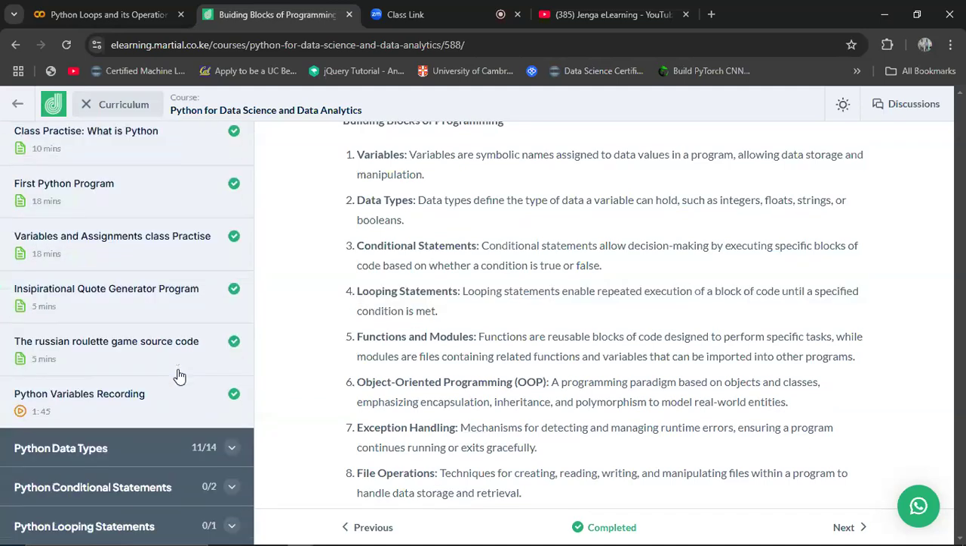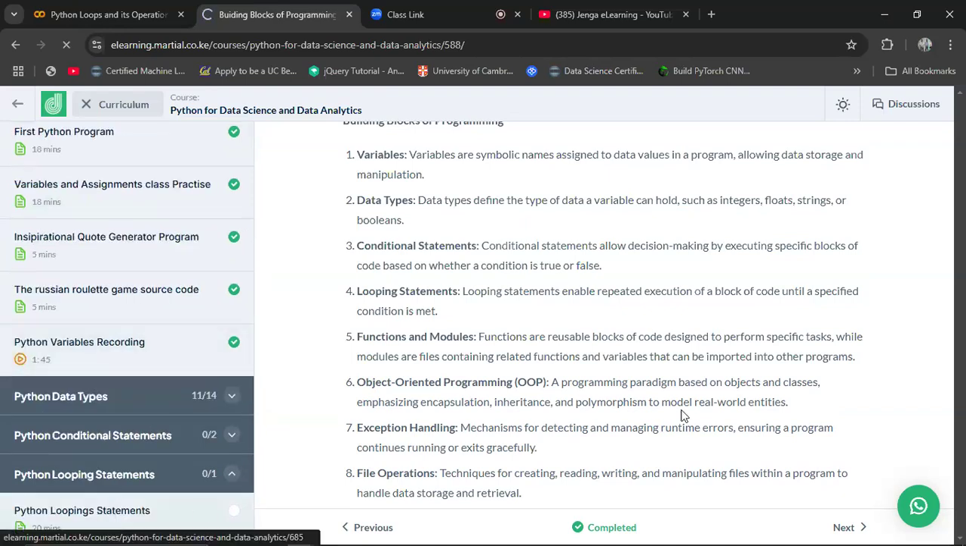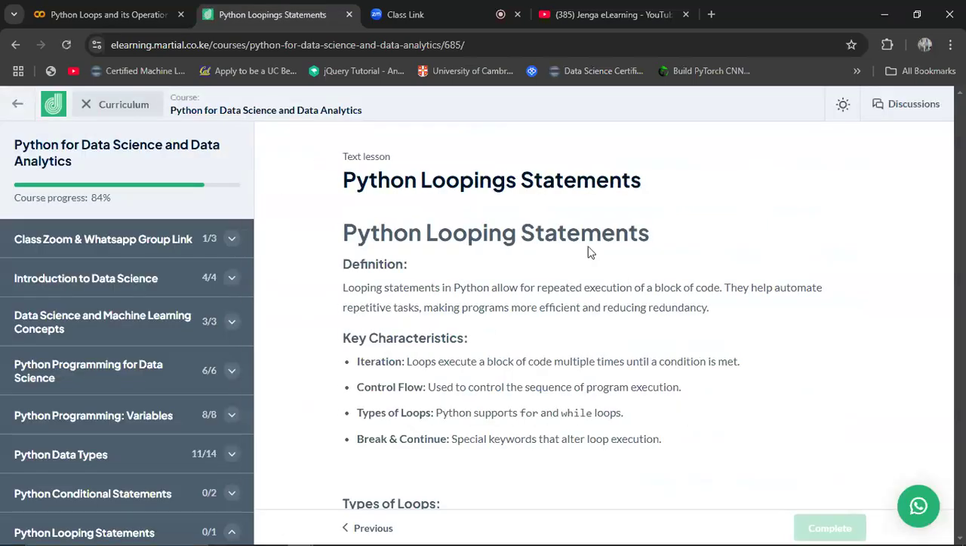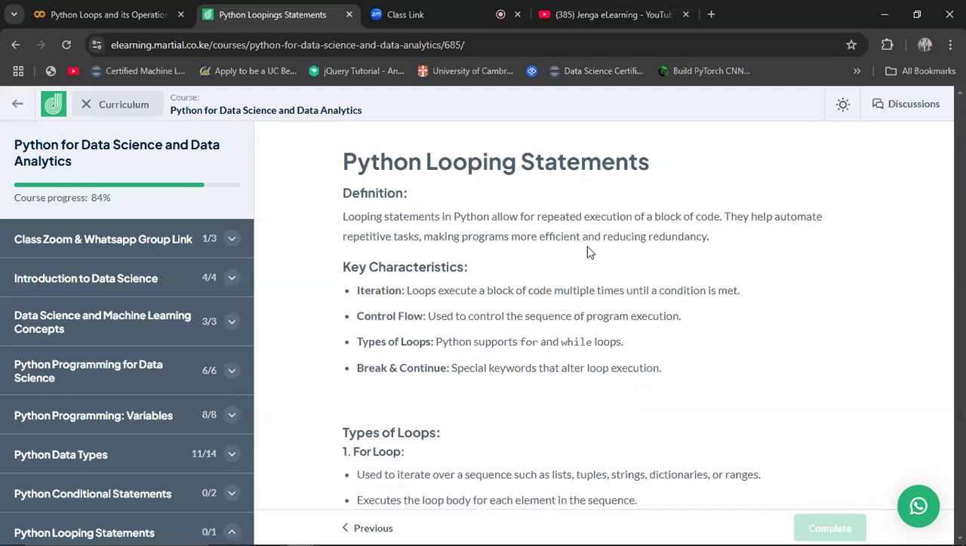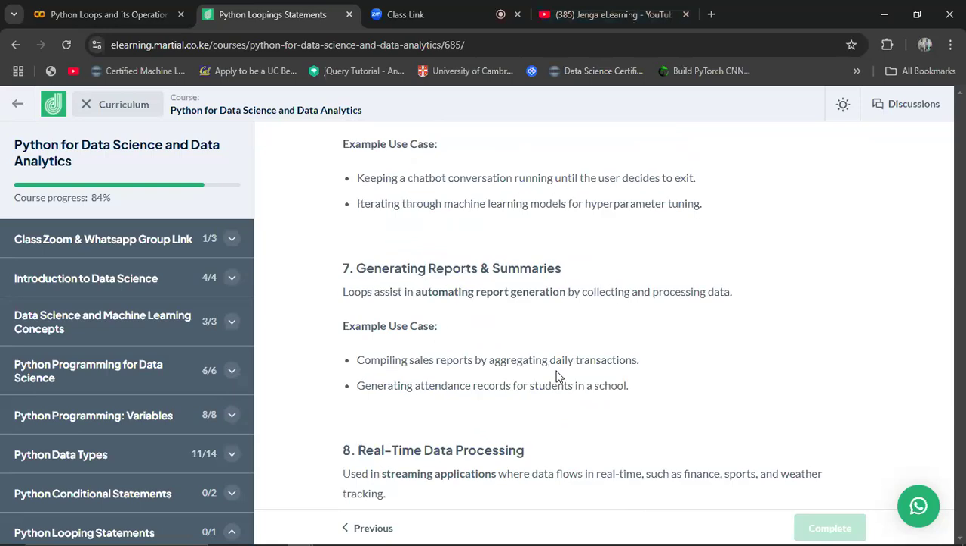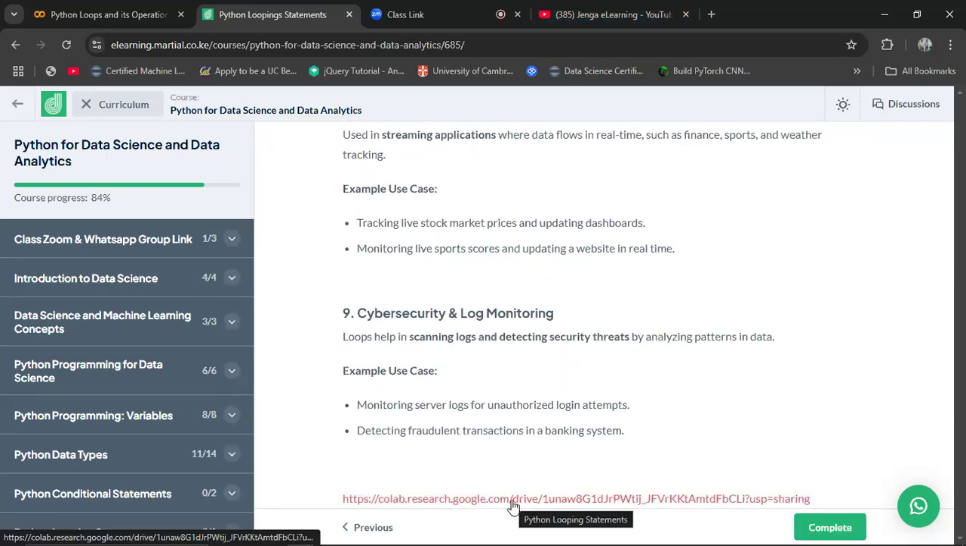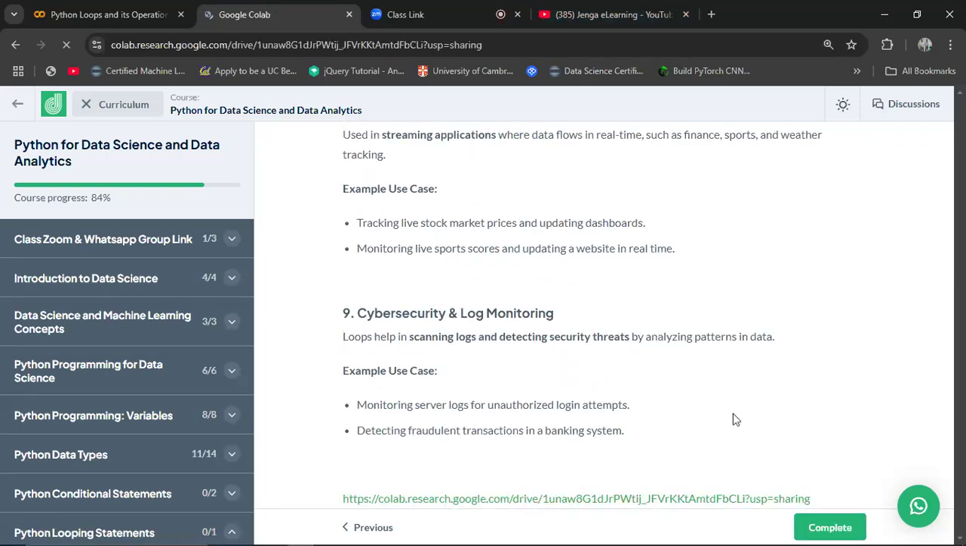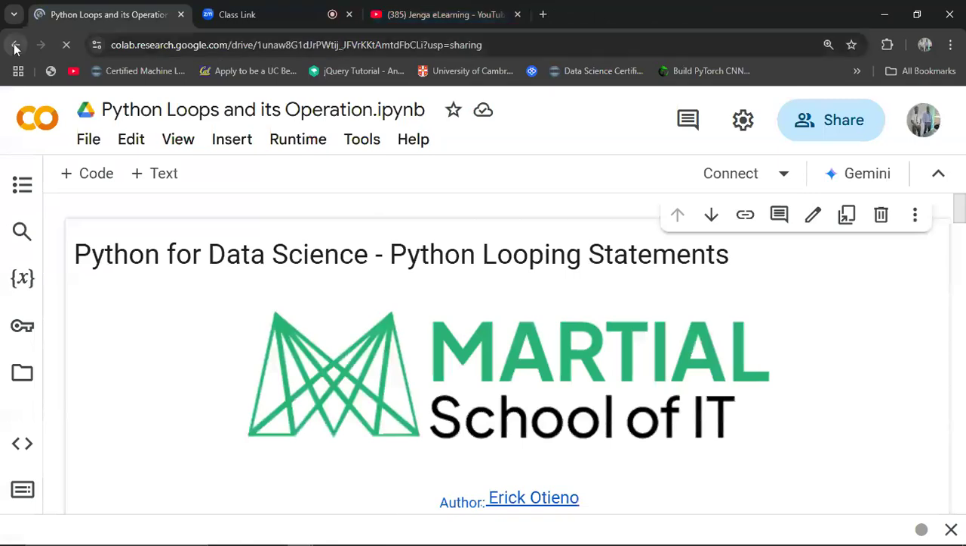So I want you to go and open the looping statements here. Python looping statements. And then similarly, so that we are ready, I also want you to open the link. It's actually below. So the link is already here. This will be our guide notebook. Just click on it.